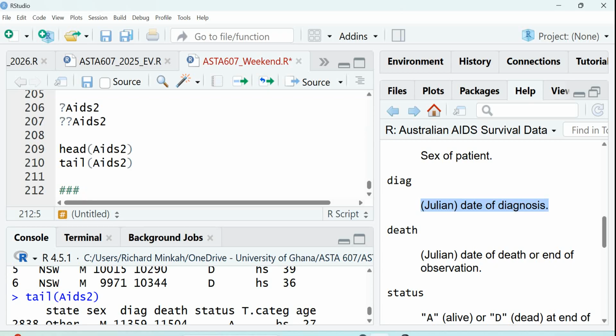So now, importing data. We can actually do importing and exporting data. Importing data into R.